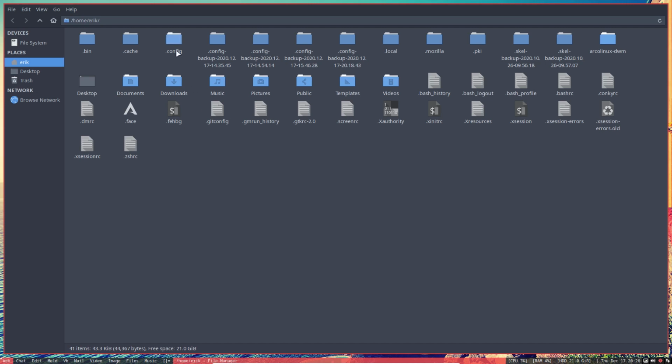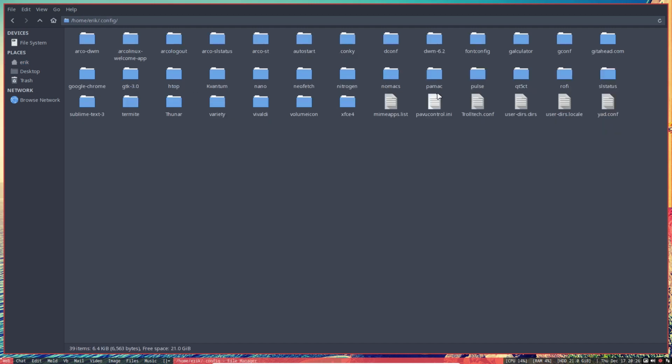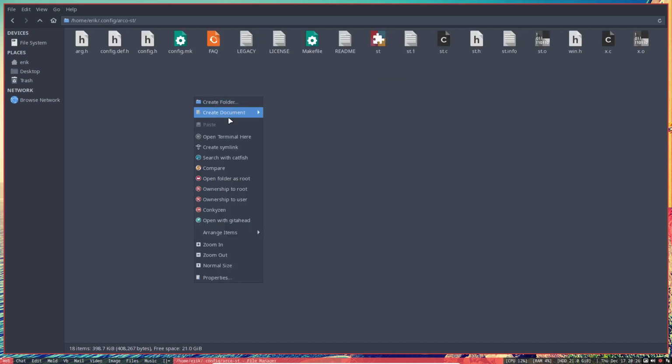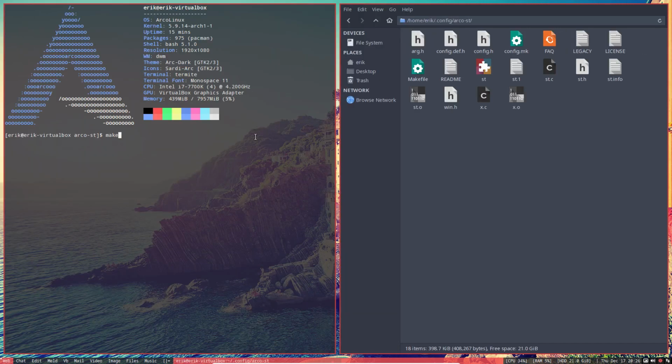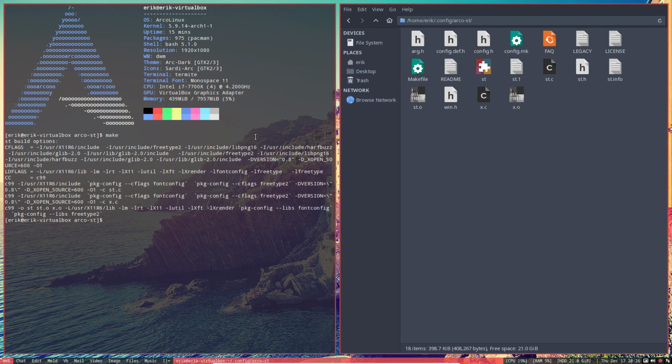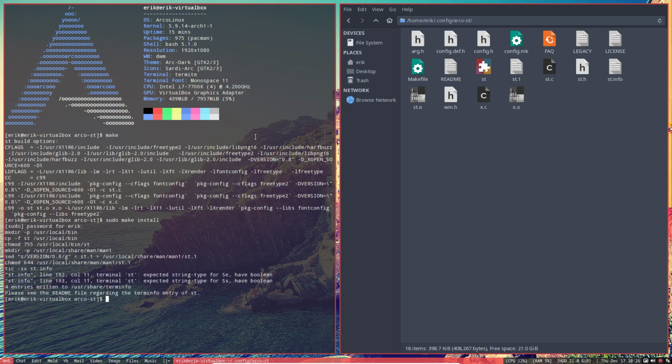So the bold thing I would really like to try out, but let's make it bigger first and see if I can read it already, basically. Make, and then we have this, and then sudo make install. And we better log out and log in.